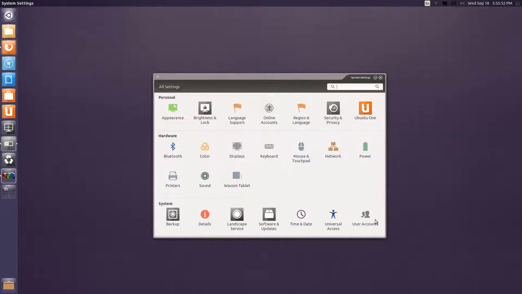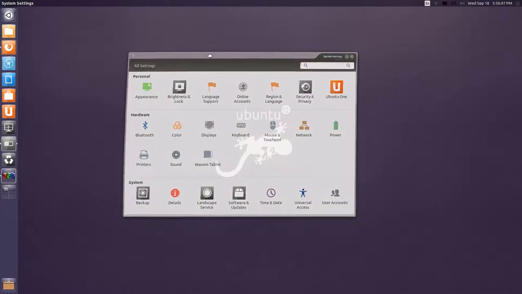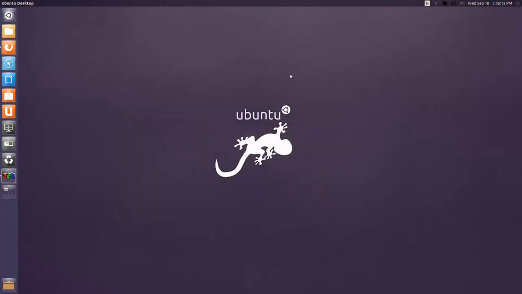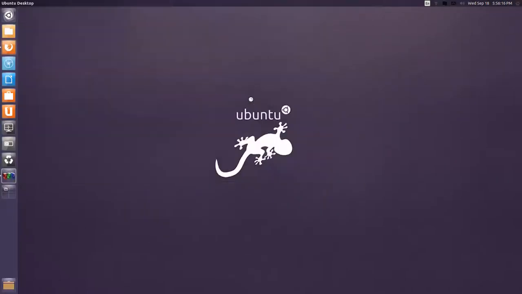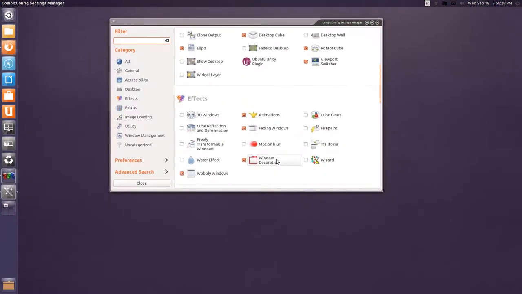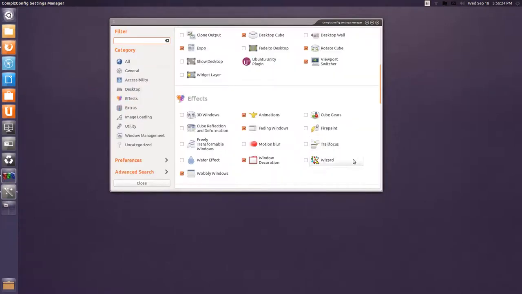Details, yeah, pretty much the same as we've been seeing in the last few releases. And also, I was able to install Emerald. That's what this window theme is. You just replace it in Compiz. So we'll open, there it is. Go to the window decoration. You just rename that to Emerald if you have that downloaded and installed.